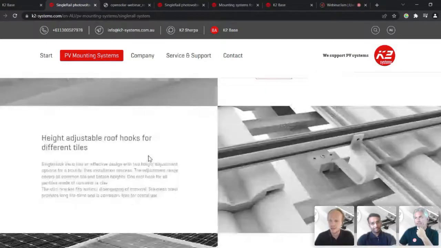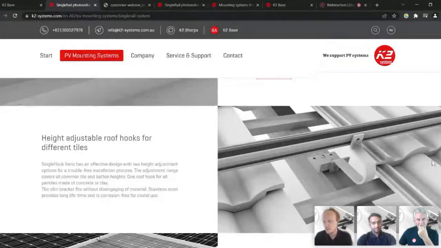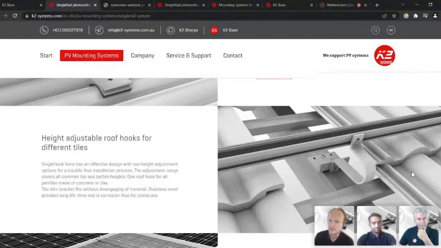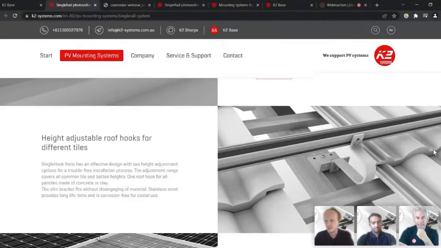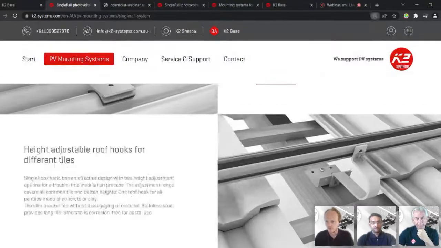We scroll down a little bit, you'll see the product we've used today, the single hook Vario. And what's really great about this, and what David mentioned that differentiates it from perhaps some of the other products on the market, is there's a bit of flexibility in terms of, maybe we can zoom in a little bit here as well.